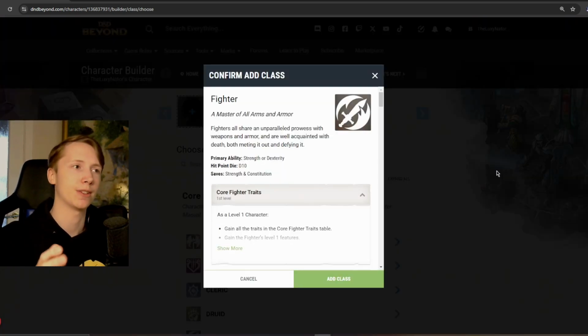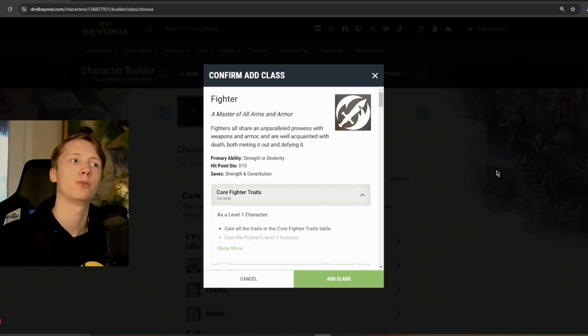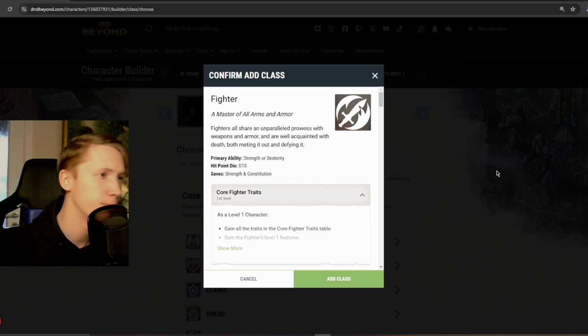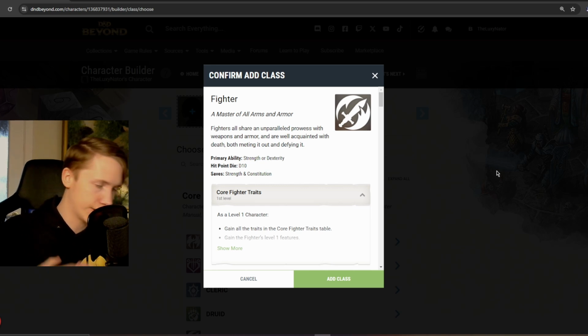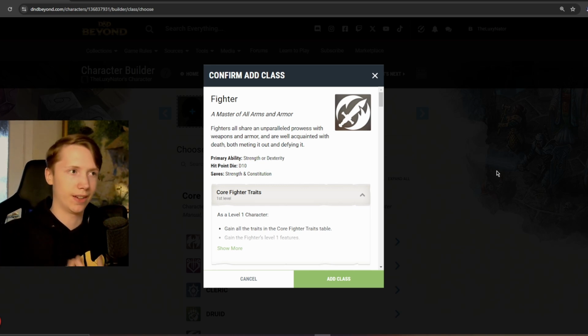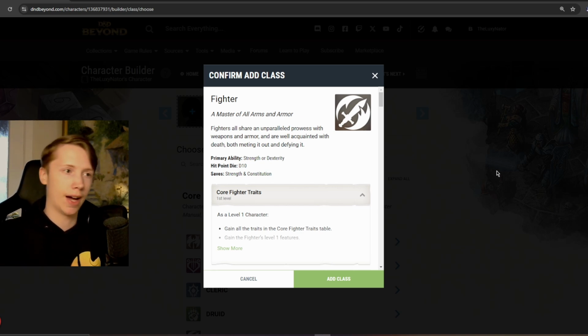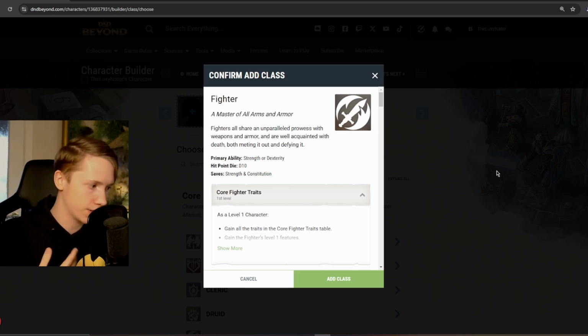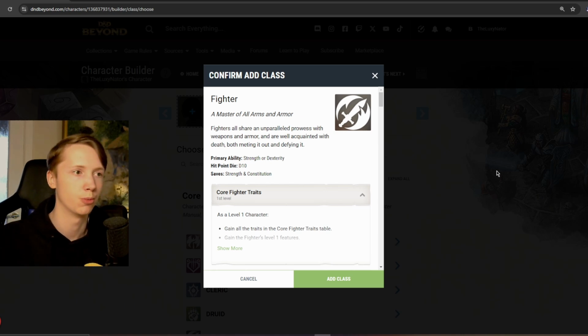Then you have the Fighter, a master of all arms and armor. Fighters all share an unparalleled prowess with weapons and armor, and are well acquainted with death, both meting it out and defying it. This is your more classic well-versed fighting character that can use a wide variety of different weapons and armor, so you can really customize this to whatever fighter you want to make.